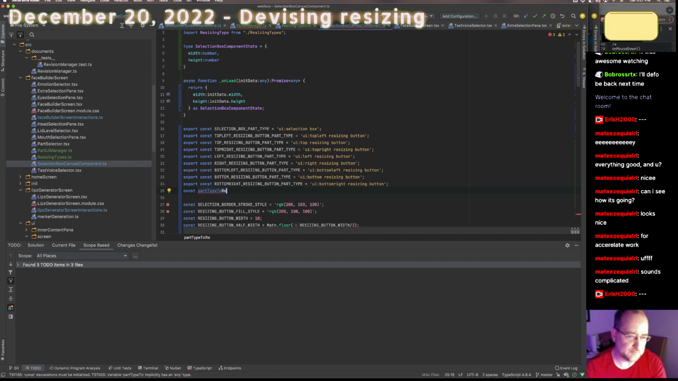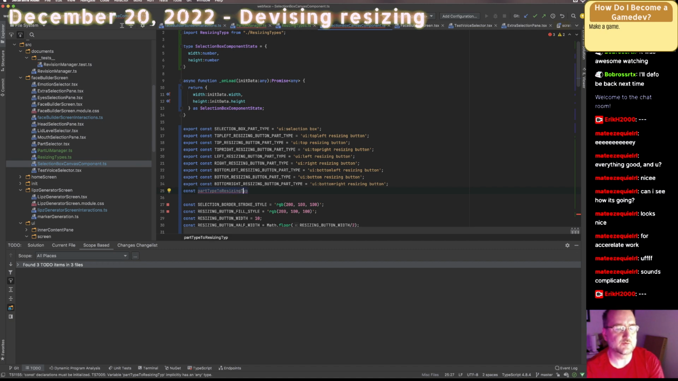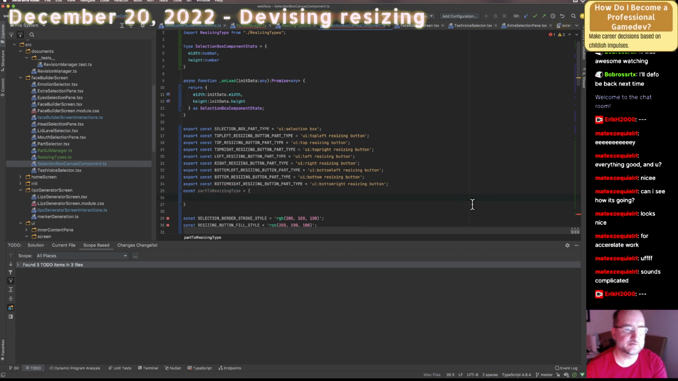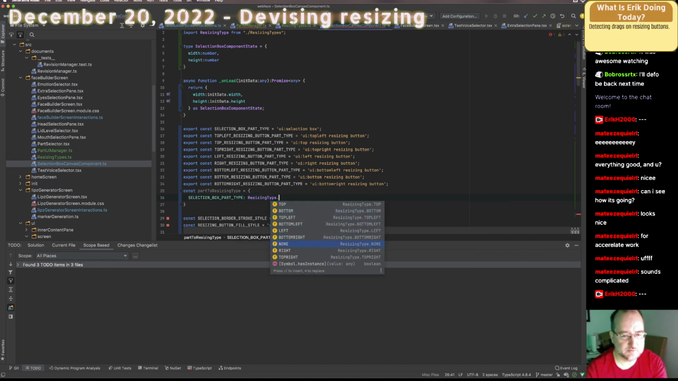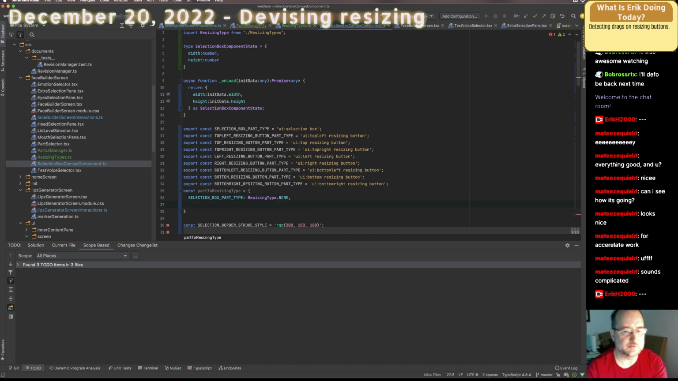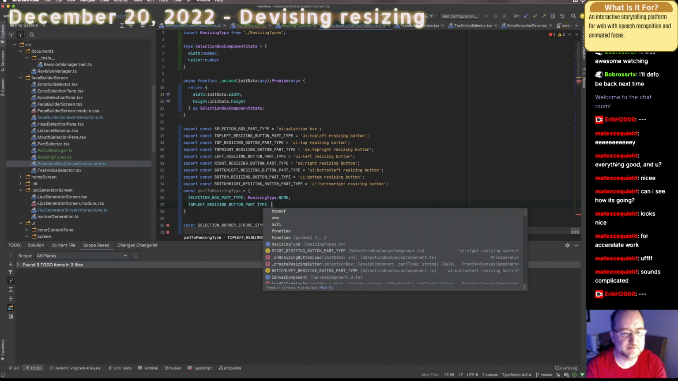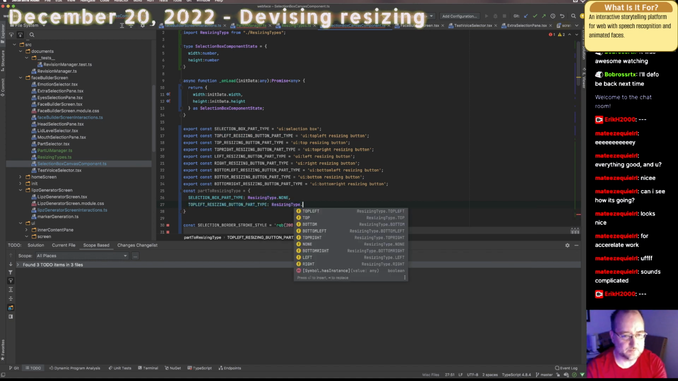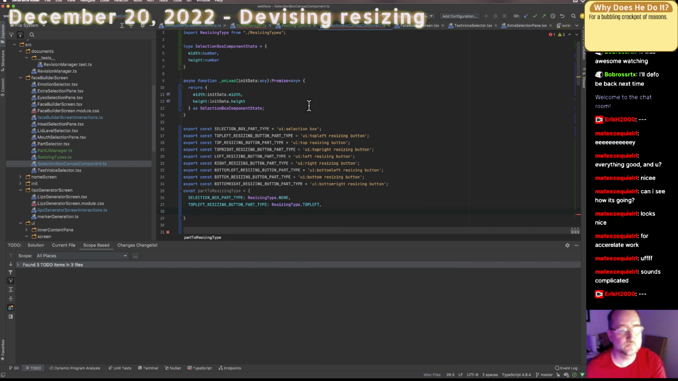Part type to resizing type, or part to resizing type equals, then we say this guy is resizing type none. Right, just making a map. What do each of these things signify? Sizing type, top left. And let's just get them all in there.